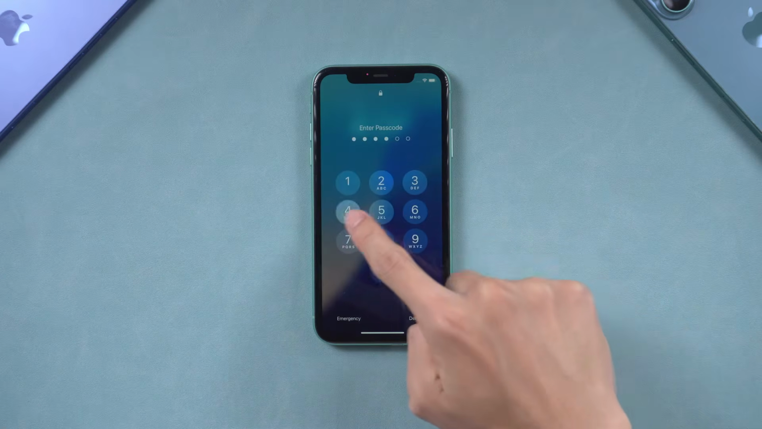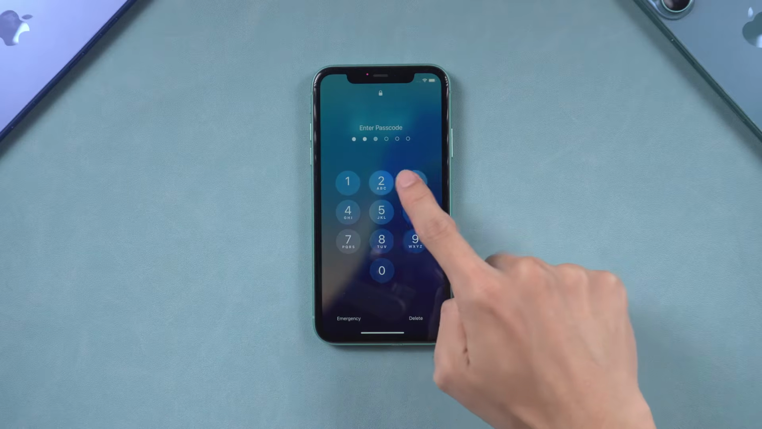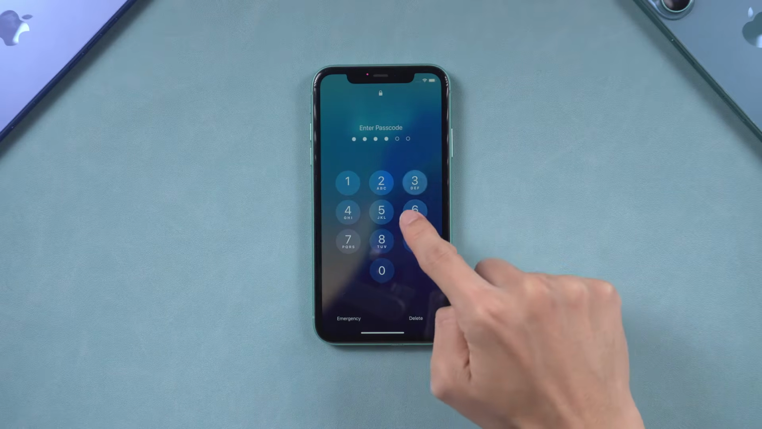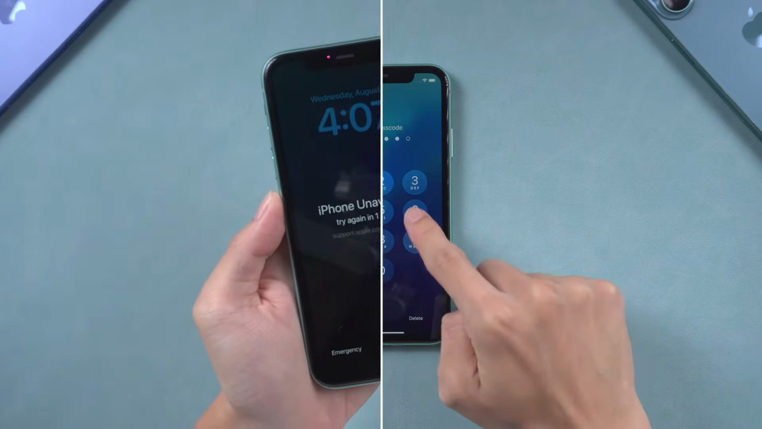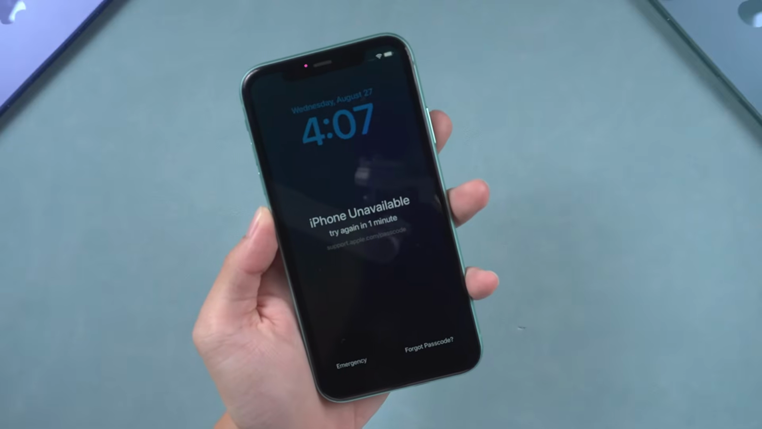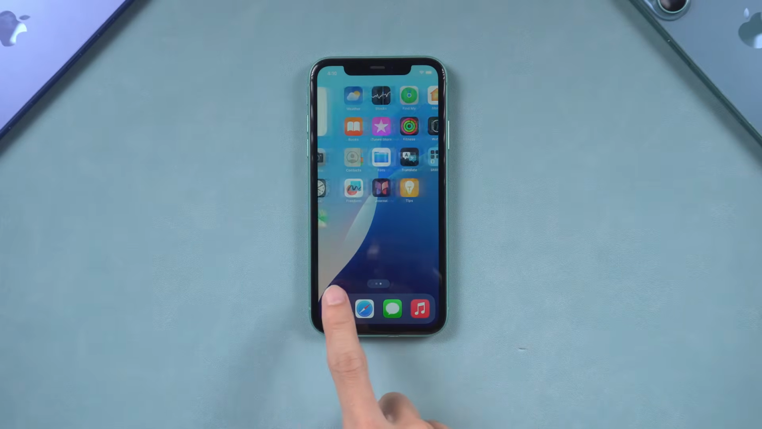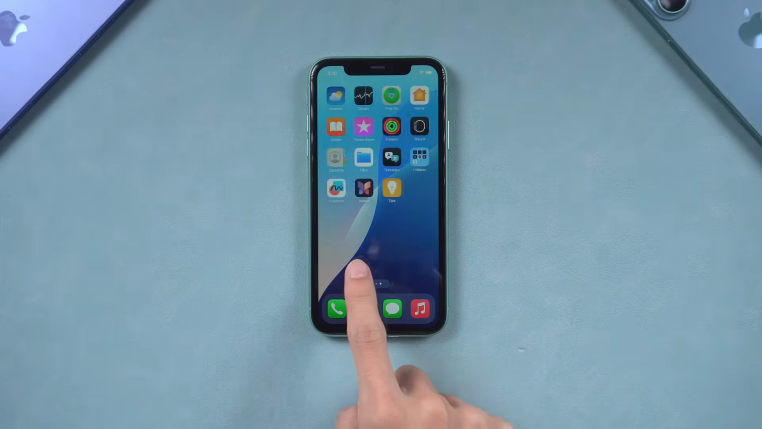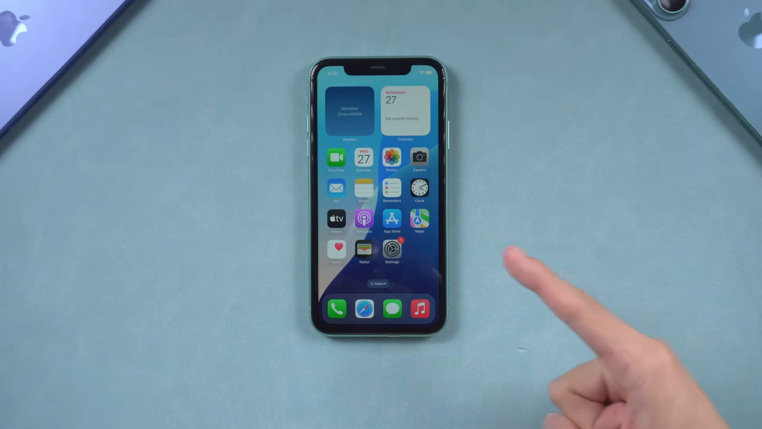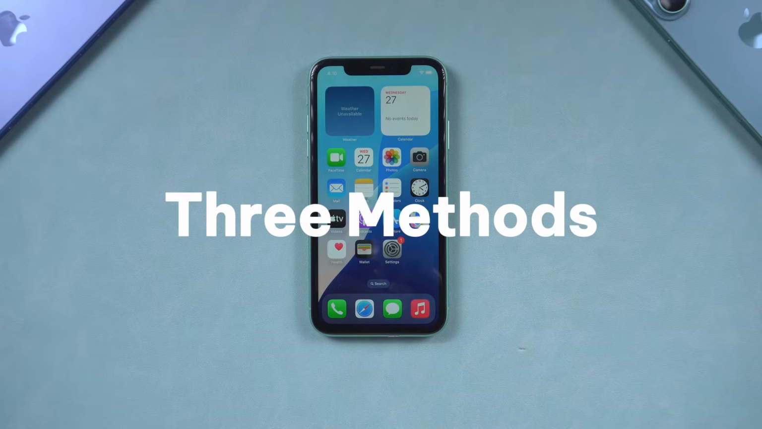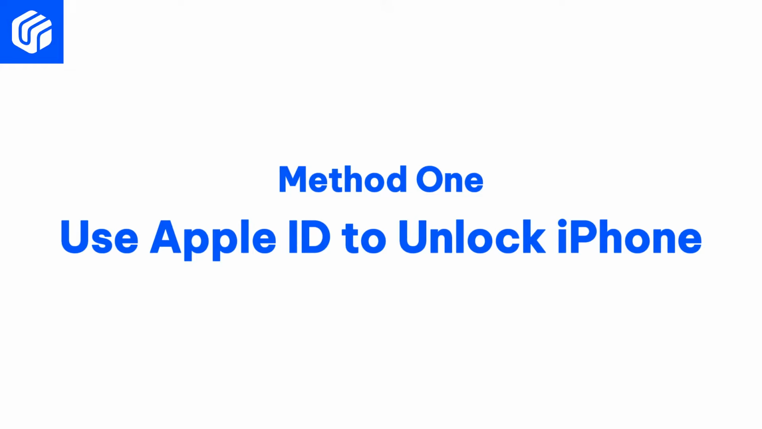If you forget your iPhone passcode, you will be unable to use your device. If you keep entering the wrong passcode, your device will say iPhone unavailable. But don't worry, there are some easy ways to fix this safely. In today's video, I'm going to show you 3 methods you can try. Let's dive right in.